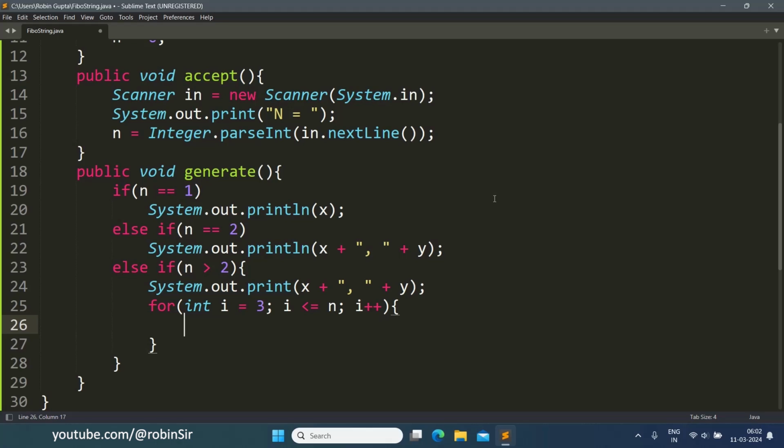Now here we are going to concatenate the last two values to get the next value. So we can write z equals y plus x. So y is the last value, x is the second last value. So this is the order that we need to maintain. We cannot write x plus y here. Otherwise, our pattern won't match with the one that's given in the question.